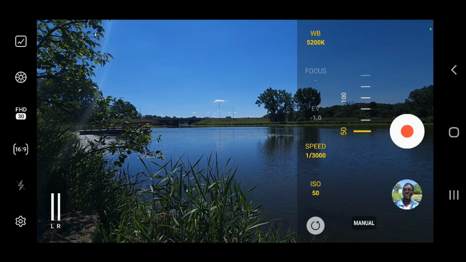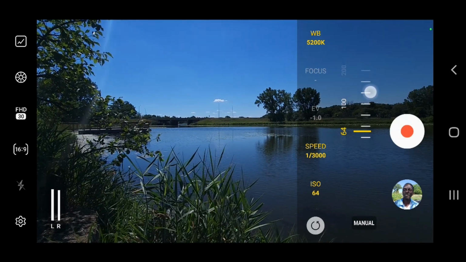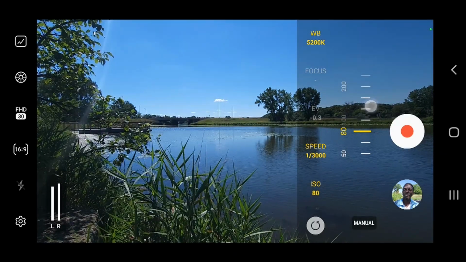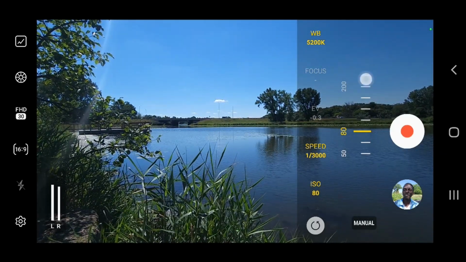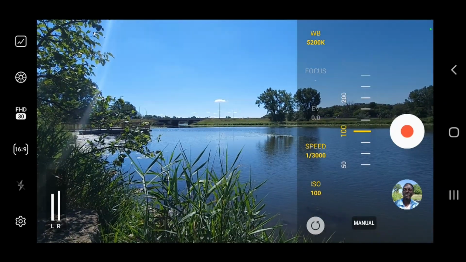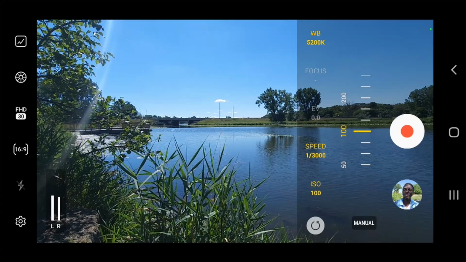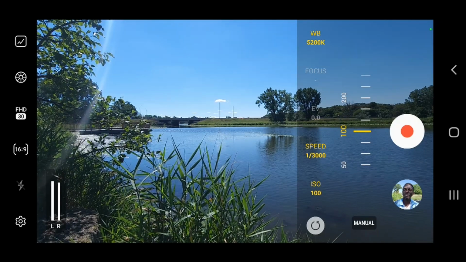However, if you look at this scene right now, this scene is not well lit. Depending on what you want, you can leave it at that, or you can decide to increase it a little bit, include a little bit of light. You can do either 100 or 80. However, the more you increase the ISO, the more light or the more your scene becomes exposed.